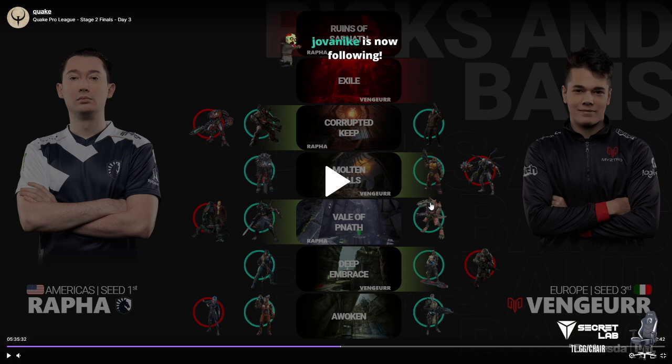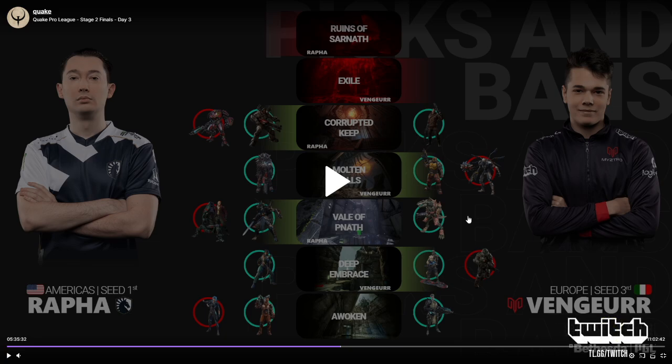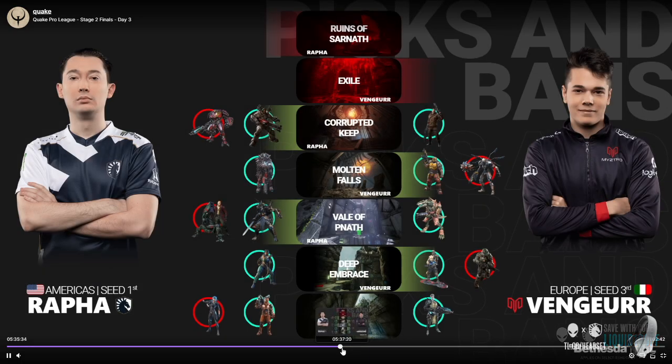And like I said, this is something that VengeuR has improved upon a lot in the last year. He's somebody who pretty much all the time now is giving himself a really good chance every single map in every single matchup. He's being very flexible with what he can play. Whereas he used to be a player that would pick more comfort picks, and now he's strategizing a lot more, and it's a really good improvement to see in his game. So let's go ahead and get into Corrupted Keep.